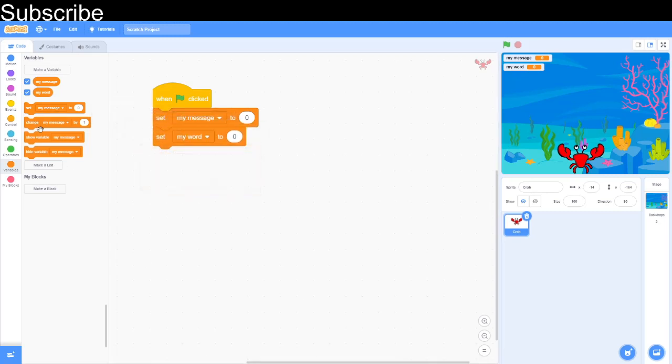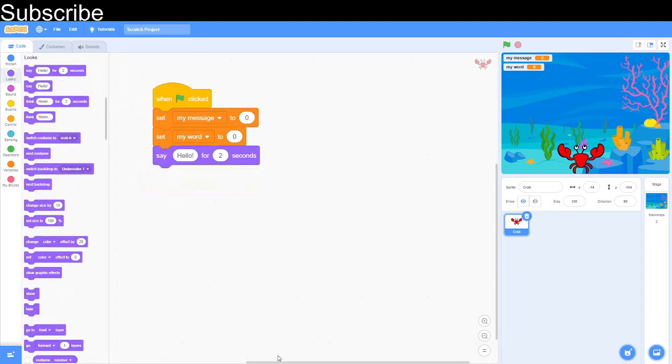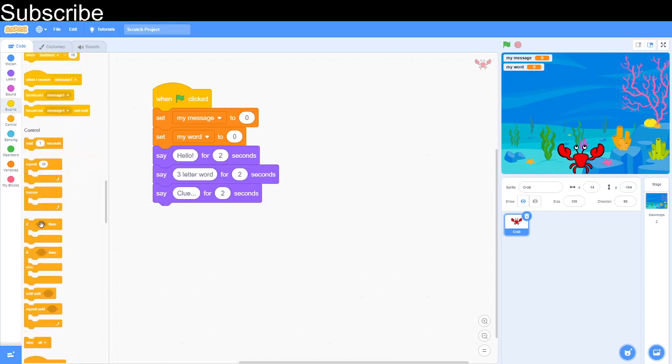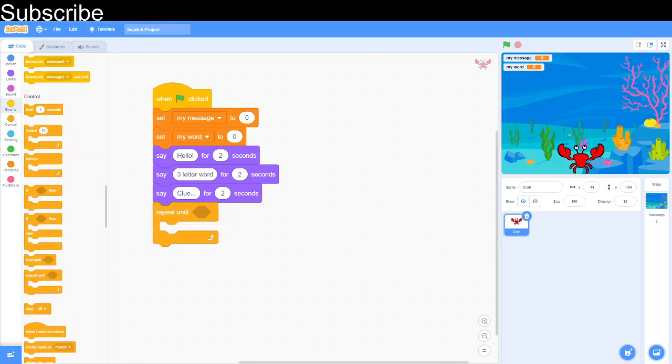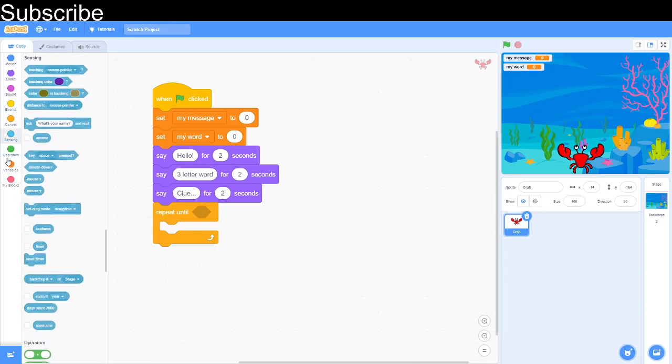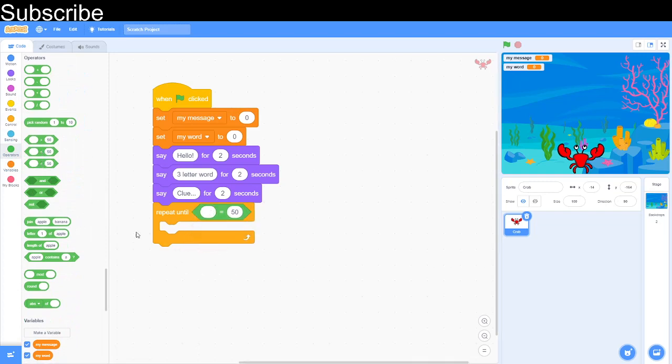And then after, we can go hello, just introduce ourselves, and then we can say guess the three-letter word. So I'm just going to write three-letter word for now, and then you can give all your clues, but I'm just going to say clue, and then after that, the word is going to be toy. So what we are going to do is repeat until the length of the word is 3, because we want the word to be 3 characters long. So repeat until length of word is equal to 3.